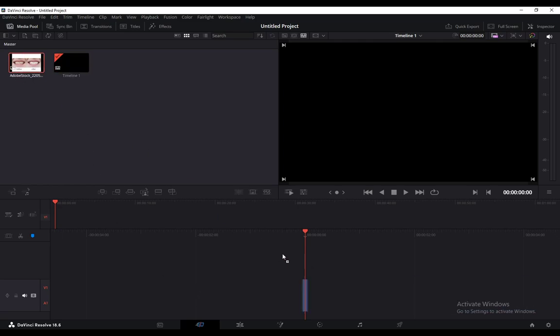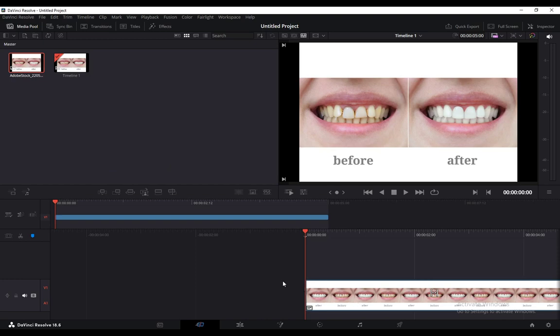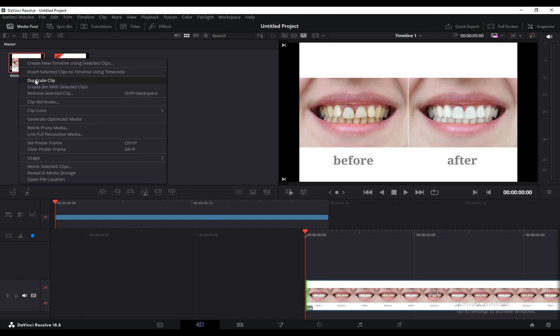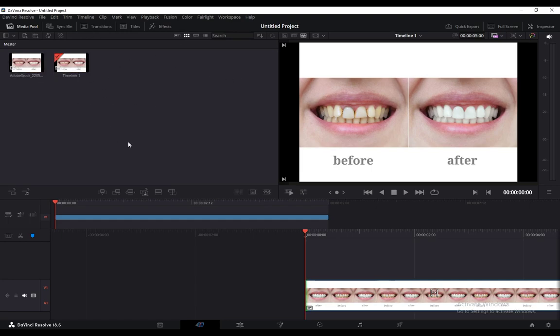You insert the picture or whatever just by dragging it, right clicking it, and I think there should be a new, like an insert, yeah, into timeline using timecode. Yeah, there's an insert option, but yeah, that is pretty much how you insert the picture.